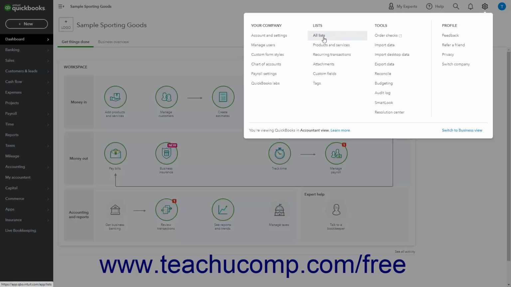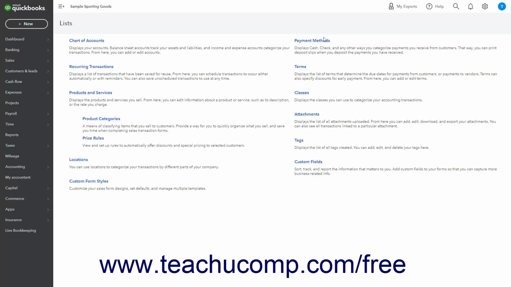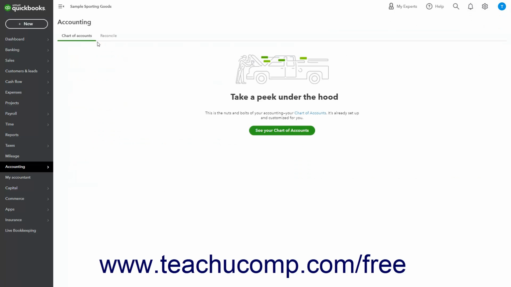To show the Lists page, click the All Lists link. Doing this opens the Lists page, which contains links to many common lists, including the chart of accounts, recurring transactions, products and services, product categories, price rules, locations, custom form styles if using the old invoice layout, payment methods, terms, classes, attachments, tags, and custom fields. There is a description of each list under its title. To open the related list page, click its list link.